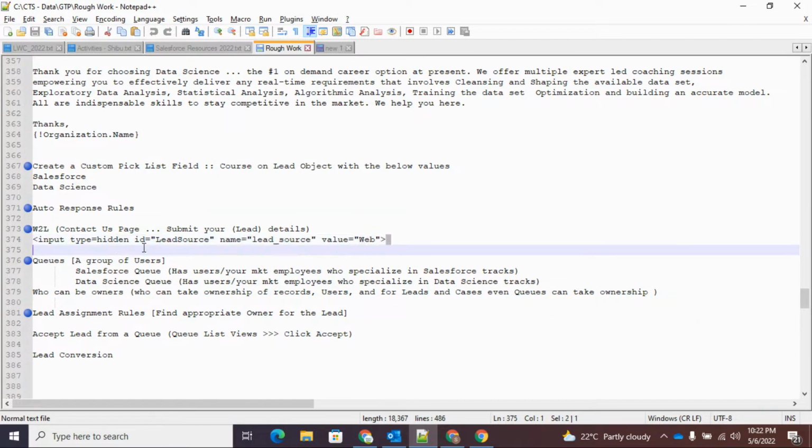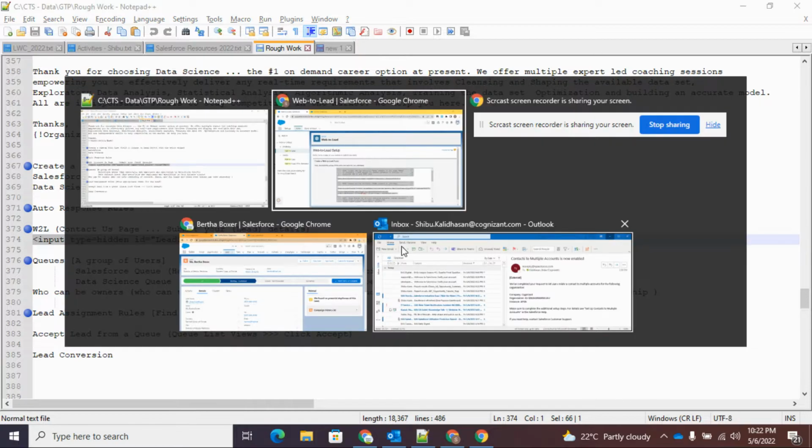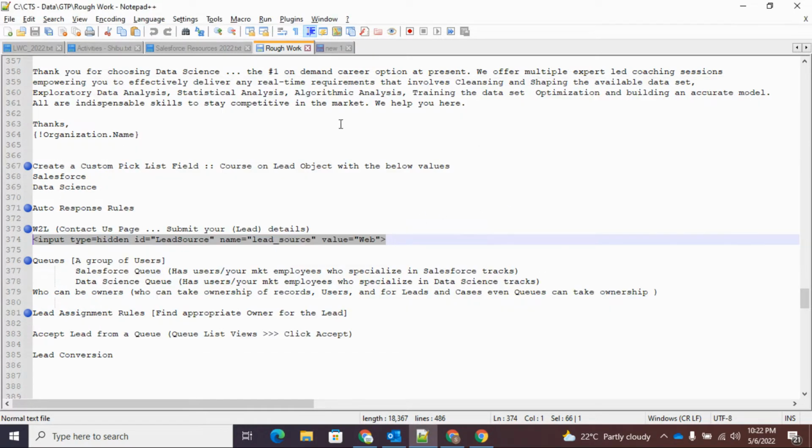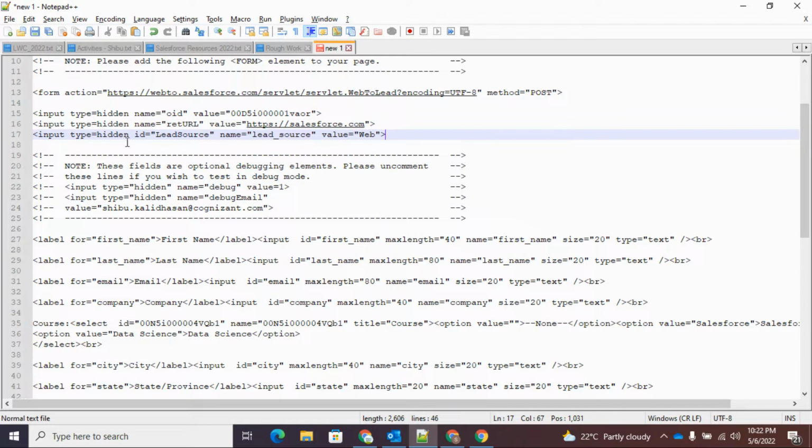Okay, in order to do that, all you have to do is have this particular line added. So what it does is you have this API name, lead source, and the value is web. Just copy it and put it here. And now you can save this form as HTML.